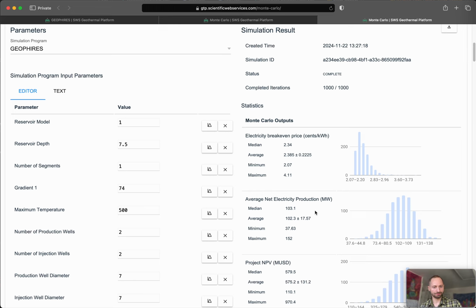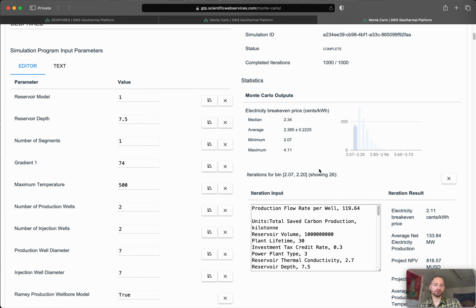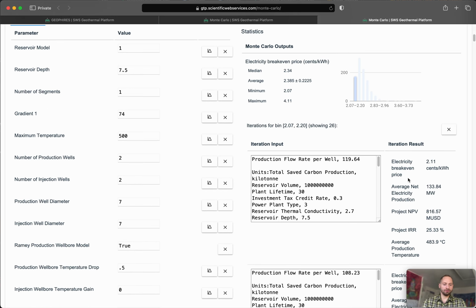for profitability and economics. And so we might want to look at our lowest bucket here of 2.07 to 2.20 cents per kilowatt hour. We can see that 173 of our iterations fell into this bucket, and we might want to ask what were the Monte Carlo input parameters for those iterations. We can answer that by clicking the bucket, and we will actually see a sample of the individual iterations that yielded the outputs that were in this bucket.